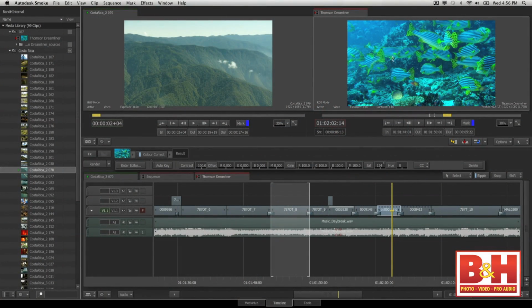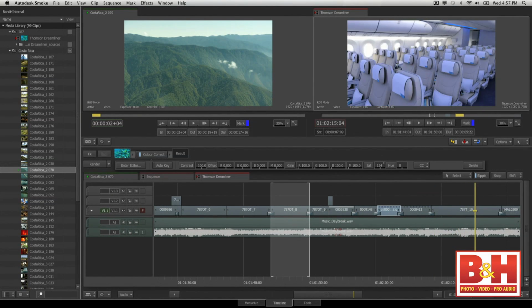You might be thinking, okay, this is simple, but I don't really like the color of the fish's fins. Fair enough. There are two color correctors in Smoke, and both of them are really powerful. So I'm going to jump into the editor of this effect. Make sure that you select the segment that you want to work on. I trip myself over all the time.